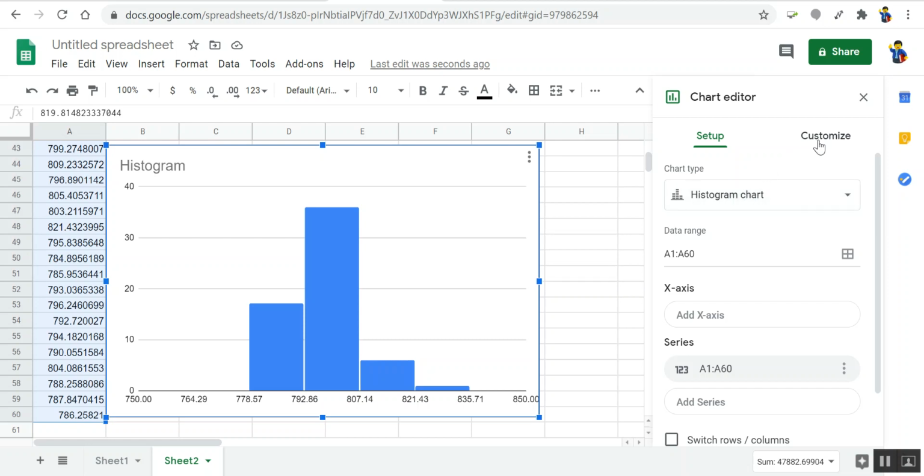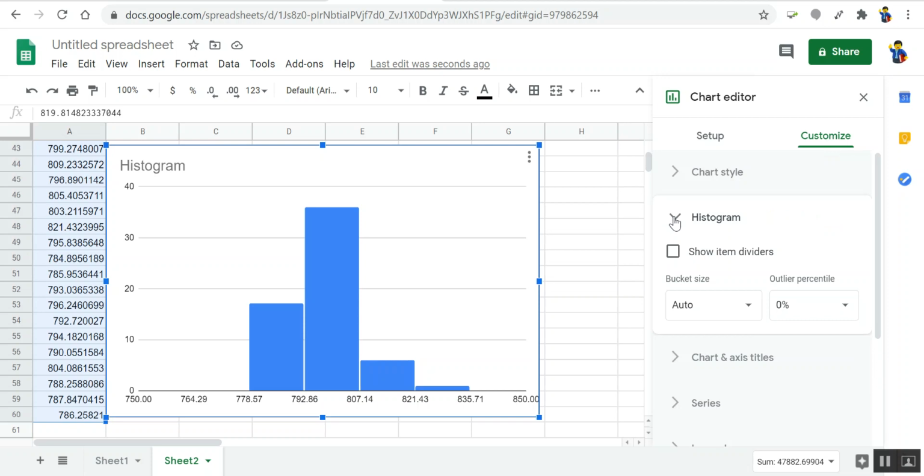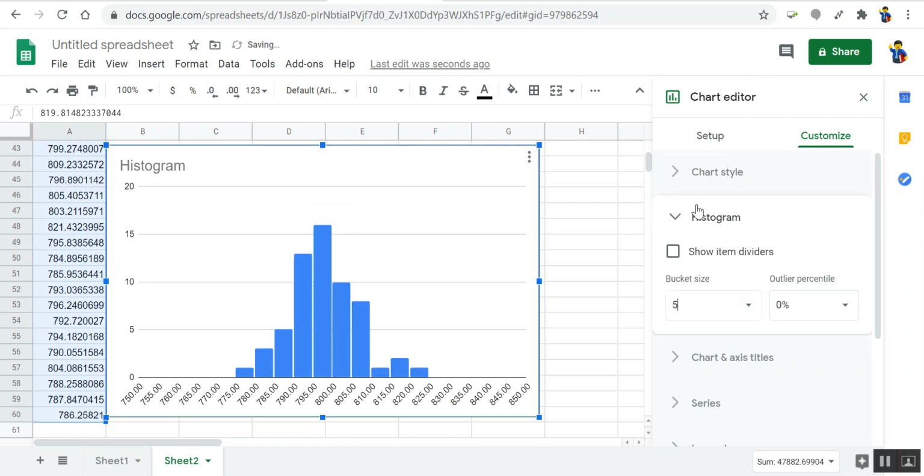We want to customize this. So click Customize, then go to Histogram, and right here where it says Bucket Size, we're going to want to select 5. Now even though this is a drop-down menu, the instructions in My Open Math say that you can edit this to any size that you want. I'm going to choose 5. It's already one of the options.